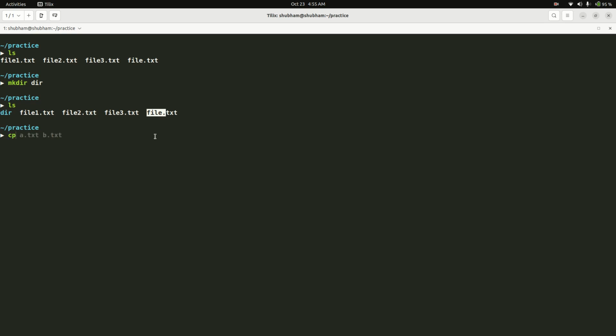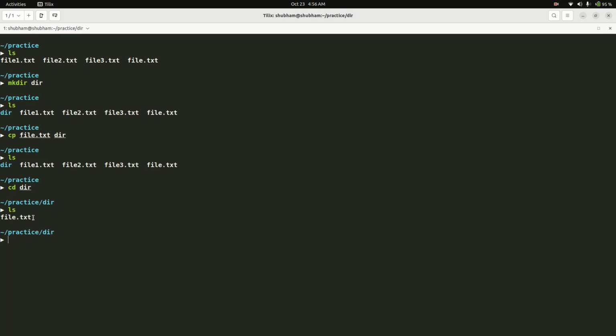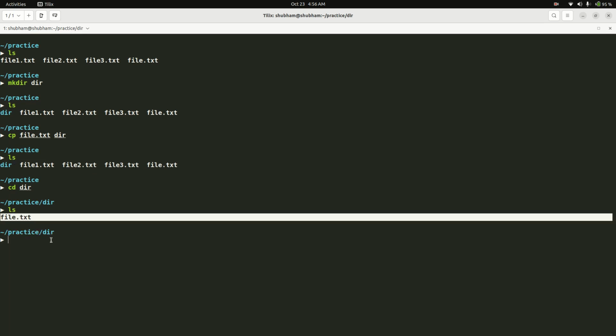For that we can use the cp command, that is copy, then the name of the file we want to copy, then the location we want to copy this file to. So I will write directory. What it does is copy this file inside this directory. There are no changes here. Let's go inside this directory. Now you can see it has a file, that is file.txt.